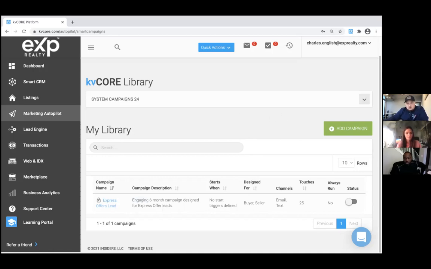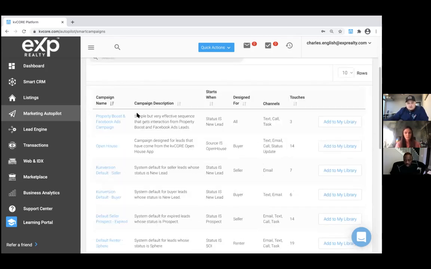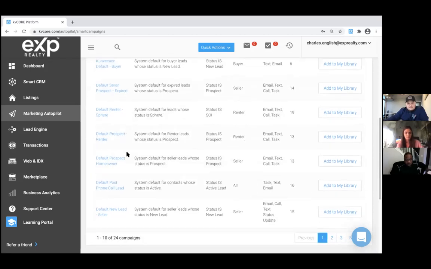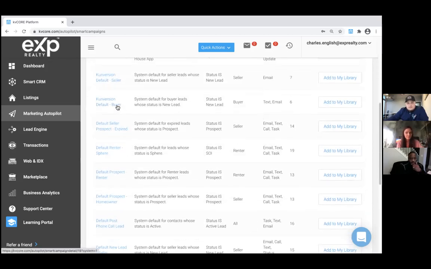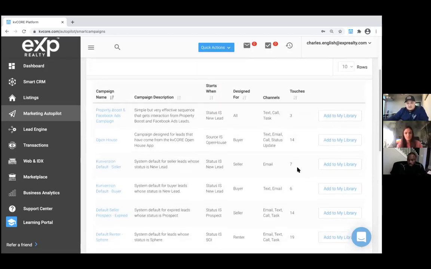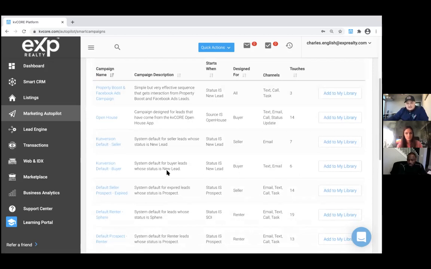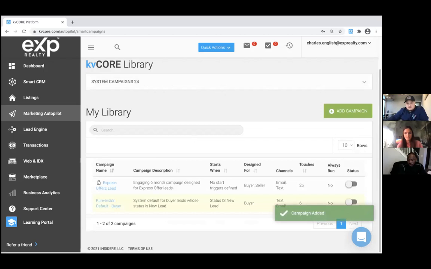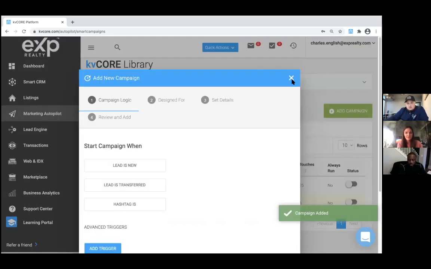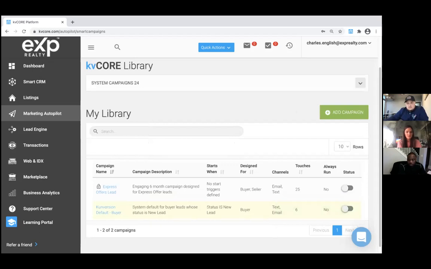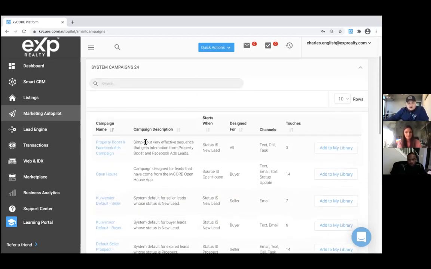So what we're going to do right now is start targeting buyers. There are already 24 campaigns in everyone's library, but you have to add them to your account. For example, the conversion default buyer is a campaign with 6 different touches, text and email. You'll add that to your library, and add the renter one too. And then the property boost one. Since we're going to boost some properties, you're going to want that on there.